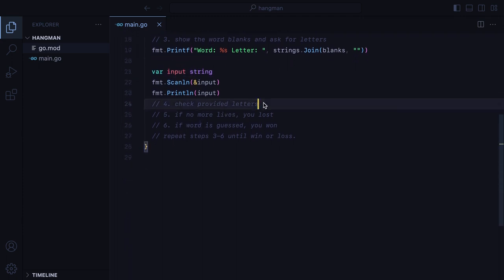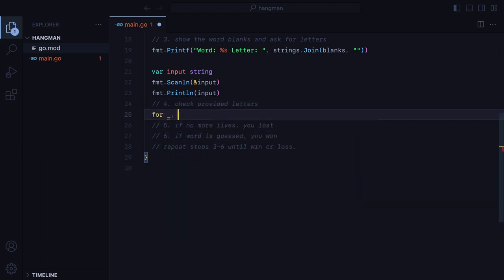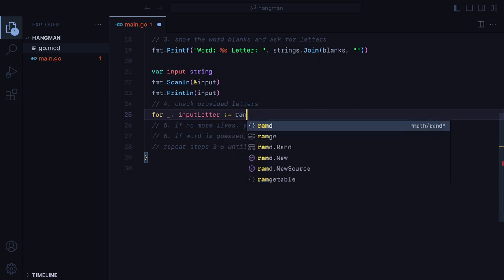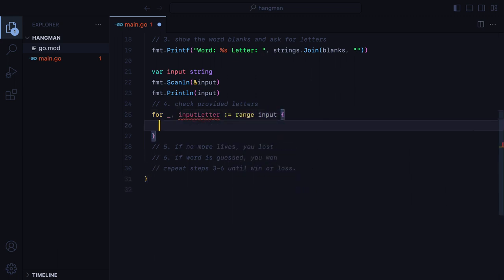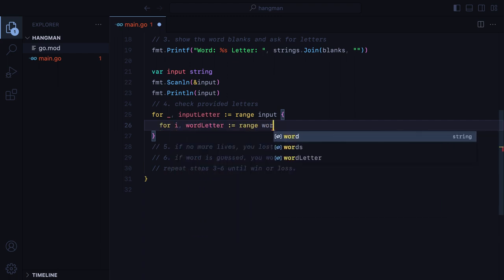To do that, we'll loop through the input letters. We'll do for, and we'll omit the index as we don't need it. Input letter equals range input. And then inside this, we'll loop through the word letters. We'll do for i, word letter equals range word.